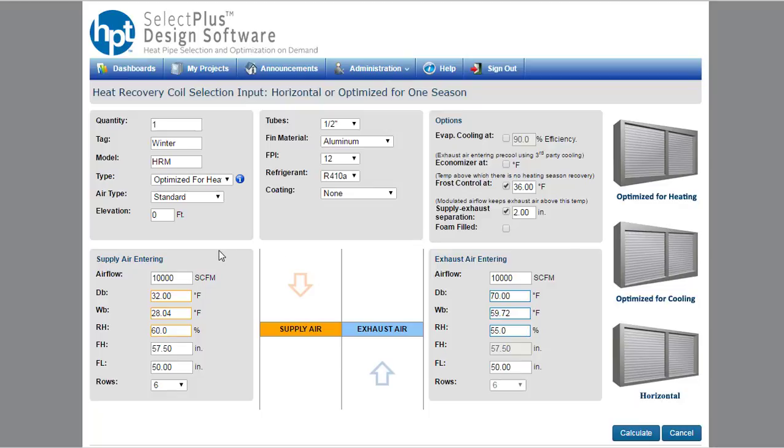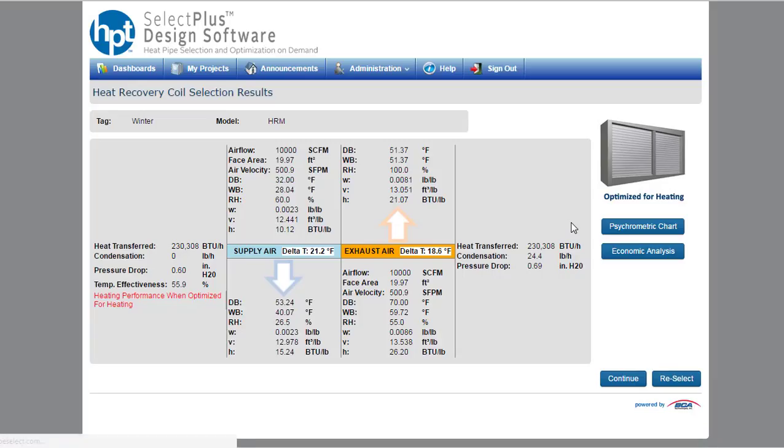What I have here is a standard selection, 10,000 CFMs. These are winter conditions. Since I'm starting with heating, I have 32 coming in the supply and 72 entering the exhaust. 6 rows, 12 fins per inch. I'm going to go through and hit calculate. Now, as you can see, this screen hasn't really changed.